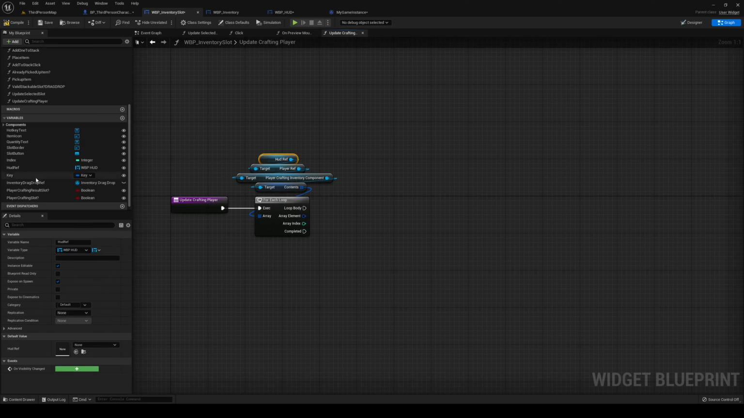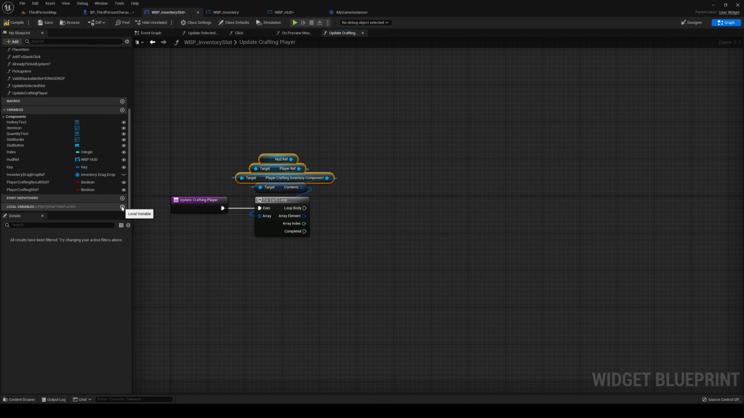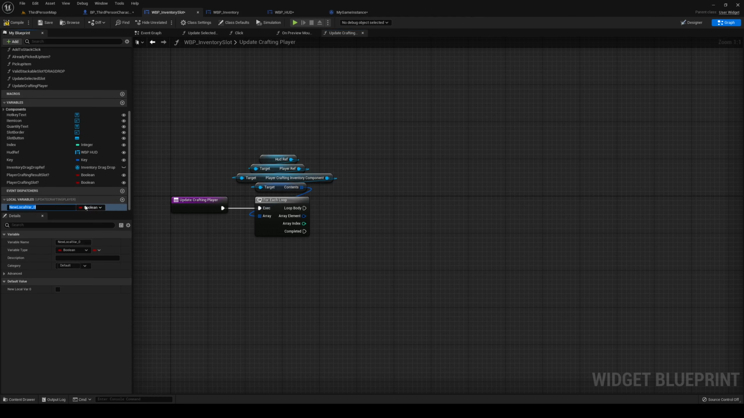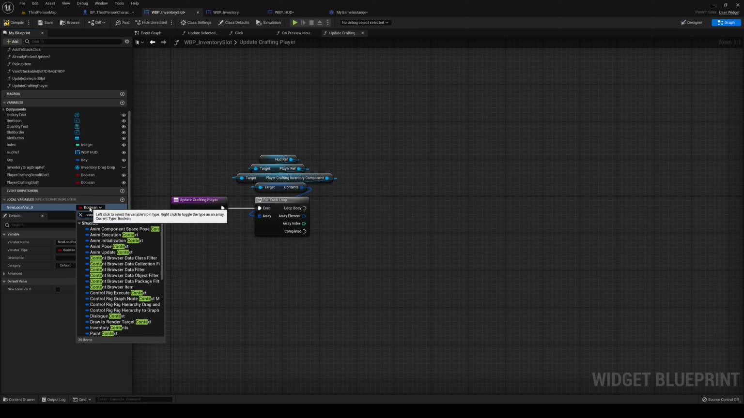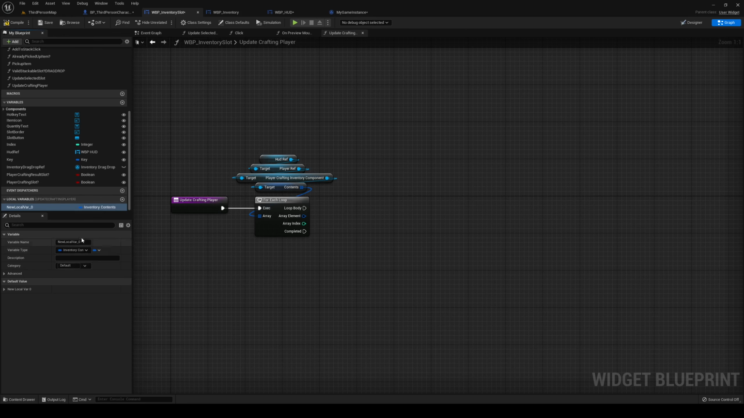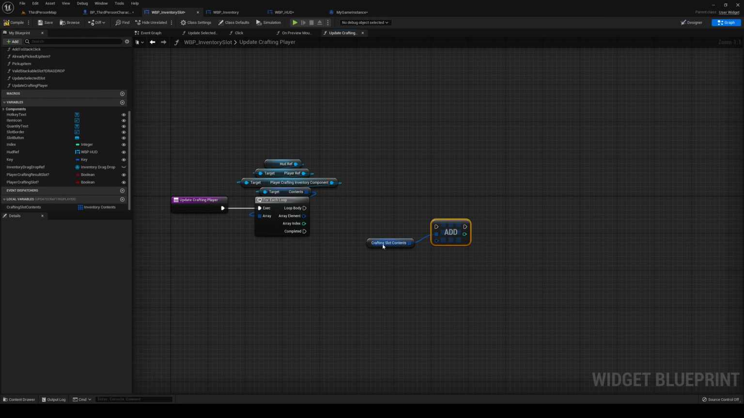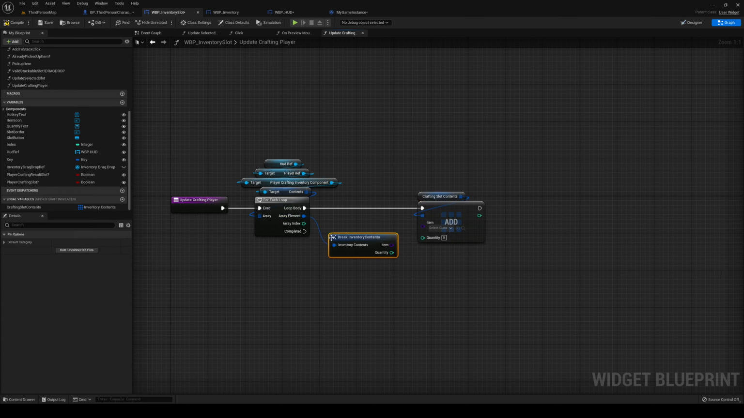We're going to make a new variable, a local variable. This one is going to be an inventory contents array, and it's going to be called crafting slot contents. So for each entry, when we update and check, we're going to add the content to the local array, so we can have a register of what we have.